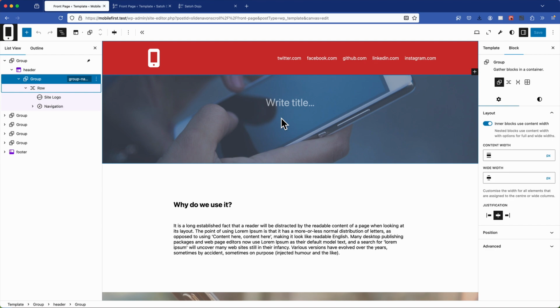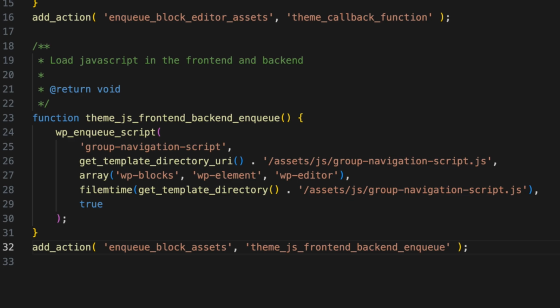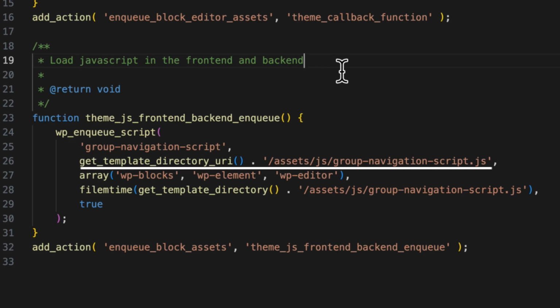Now I've gone ahead and built this in my functions.php file, and this is basically the JavaScript that's going to load in the back end as well as the front end. So I've created a function, theme_js_front_end_back_end_enqueue, and I've hooked that to the enqueue_block_assets hook. Now that will ensure that it loads in the back end as well as the front end. So basically we're just enqueuing a script again. So we're using wp_enqueue_script. We're giving it a unique name, which is group-navigation-script. And again, we're referencing it from our assets/js folder, and it's called group-navigation-script.js.